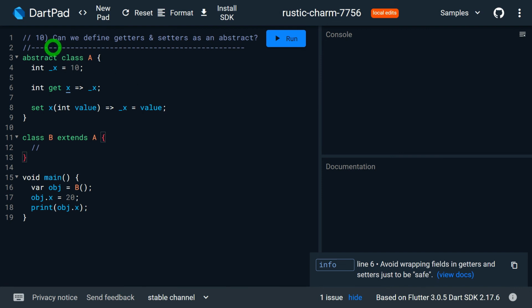Now the last question is, can we define getters and setters in an abstract class? I will say yes, it's completely fine to have getters and setters inside an abstract class. You can observe here we have class A, which is an abstract class that contains the final field _x with value 10. Then we have a getter that returns the value of x, and a setter that simply sets the value of x. So it's completely fine here.